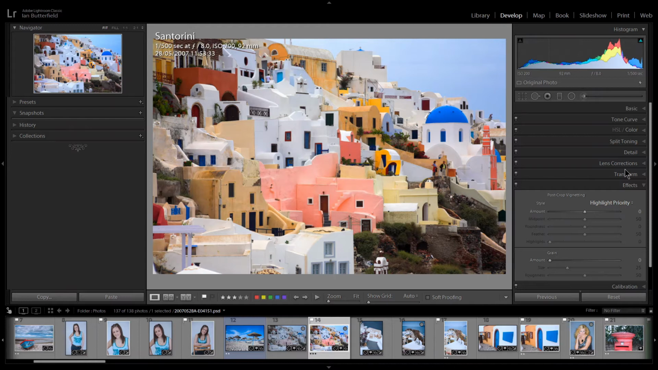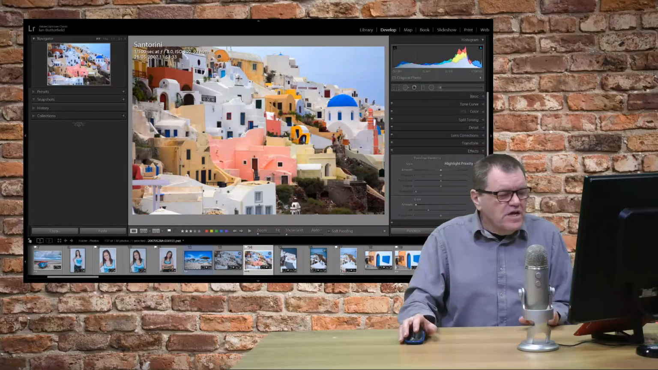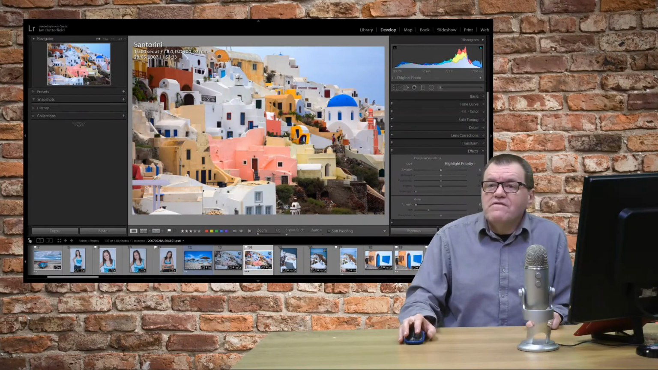So you only have one panel open at a time, and that means you don't have to constantly scroll up and down on the panel within the Develop module.